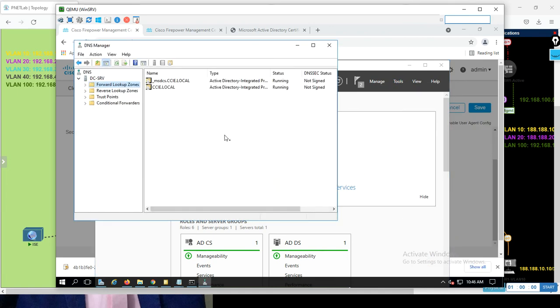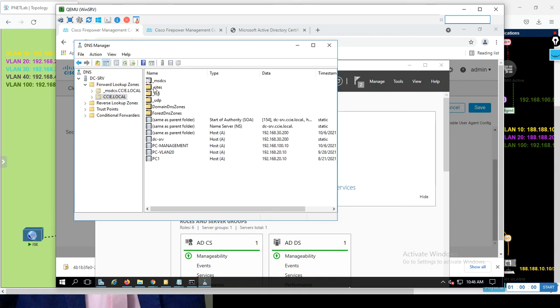Now to see what's going on. Forward lookup in ccie.local. Okay, you can see here the server is here. This is the PC that we joined. It's in the DNS. This is another PC, this is PC1. But our FMC and ISE are not here.